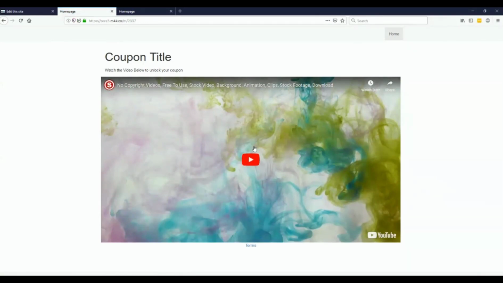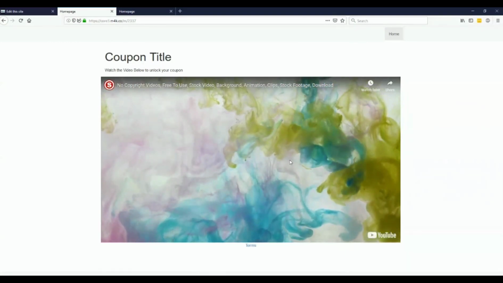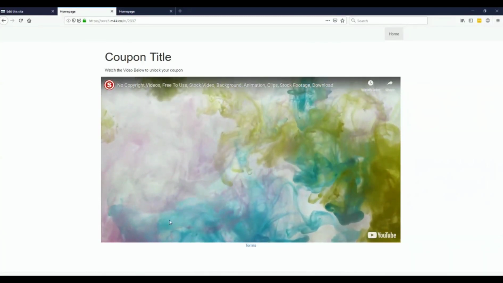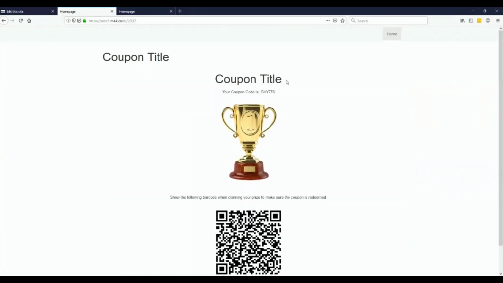So in this case, I'd have to watch a promotional video or something. So this is just a little 10-second demonstration video. Once the video is done playing all the way through, it's going to end and then present me with my coupon. Notice how I can't fast forward either. There's no bar to fast forward. So once that's done, boom, the video ended and the coupon pops up right there.